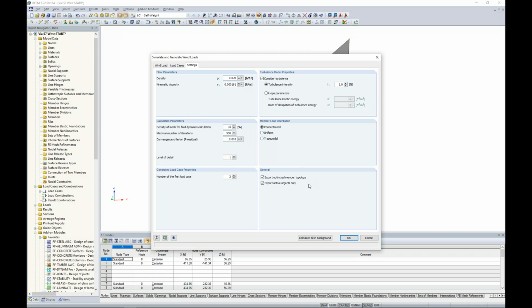And finally, we have our last two options. The first option is to export the optimized member topology. This is checked by default. What this is in reference to, if we consider something like an I-beam that has flanges and a web, is that when this option is checked, we'll actually just export a basic rectangle or square shape to simplify that section geometry. Most likely it's not going to impact your loads enough. But by all means, if you would like to export the exact geometry of these cross sections, you could uncheck this here.